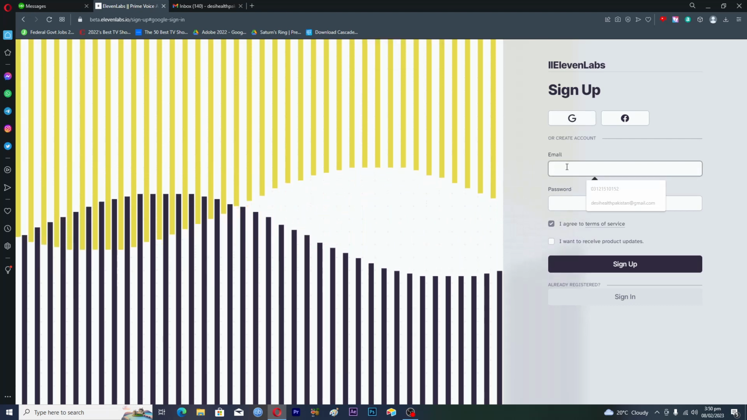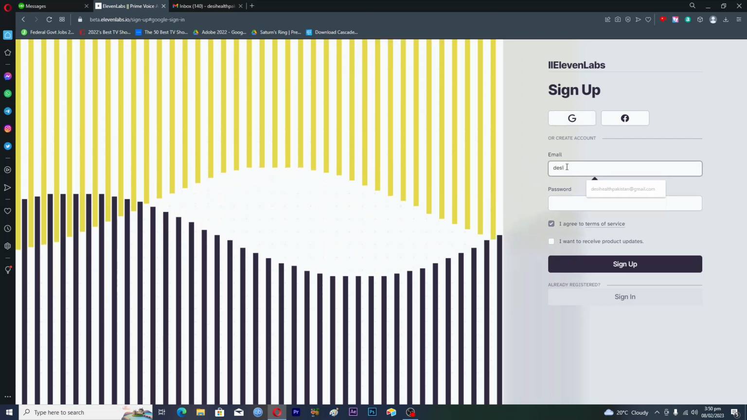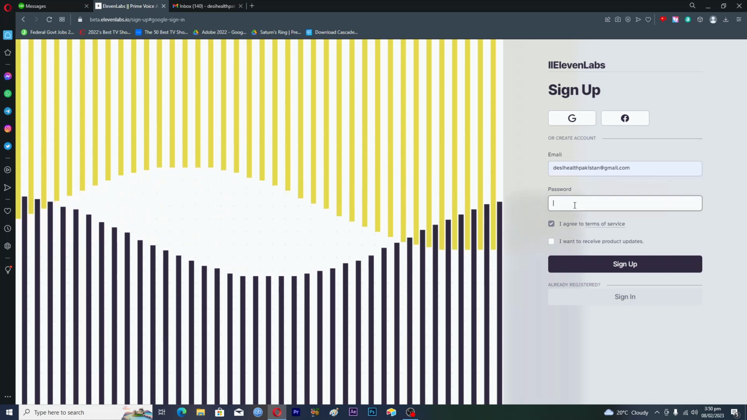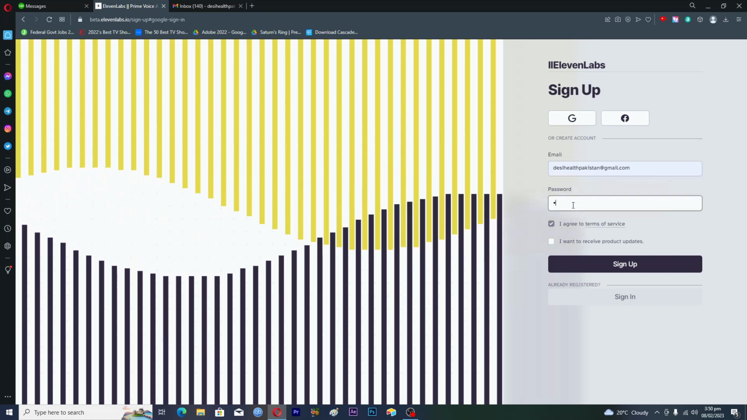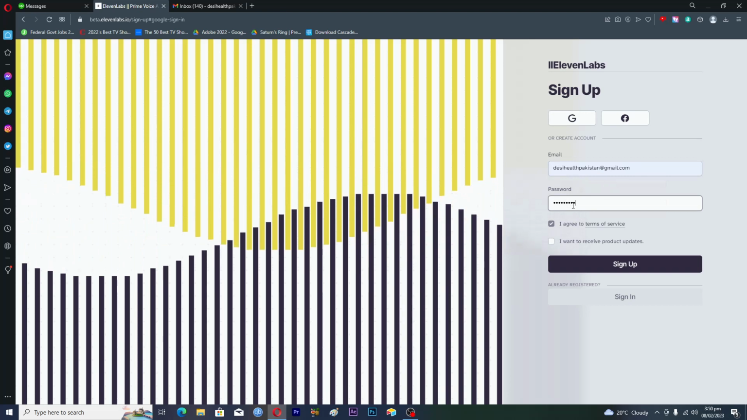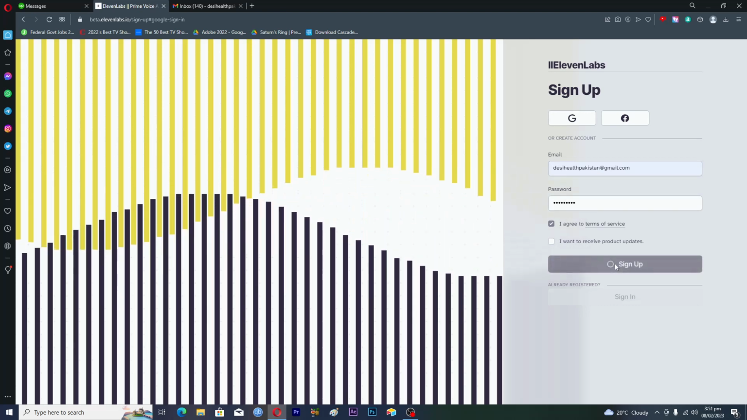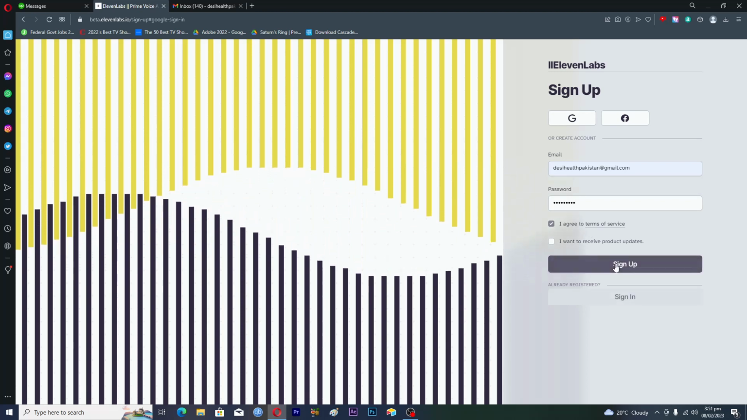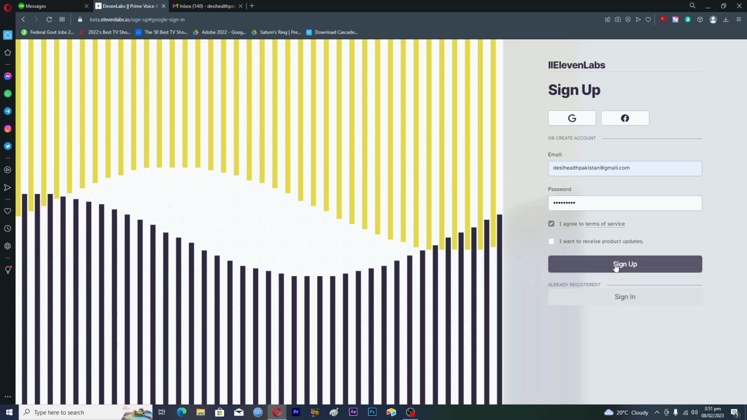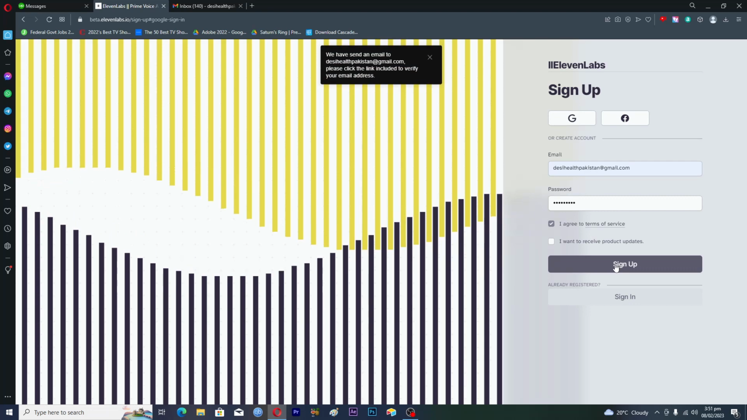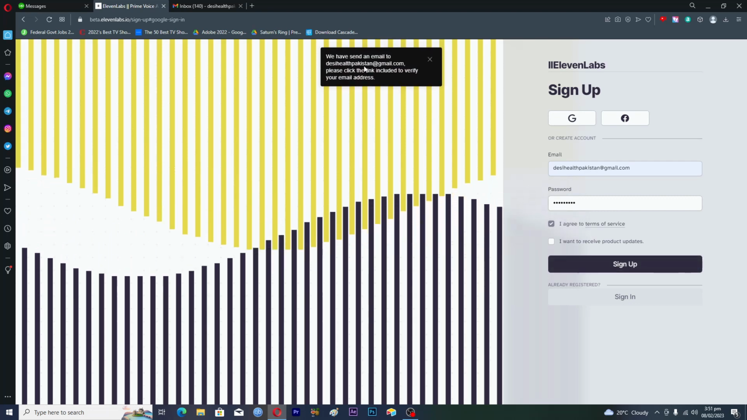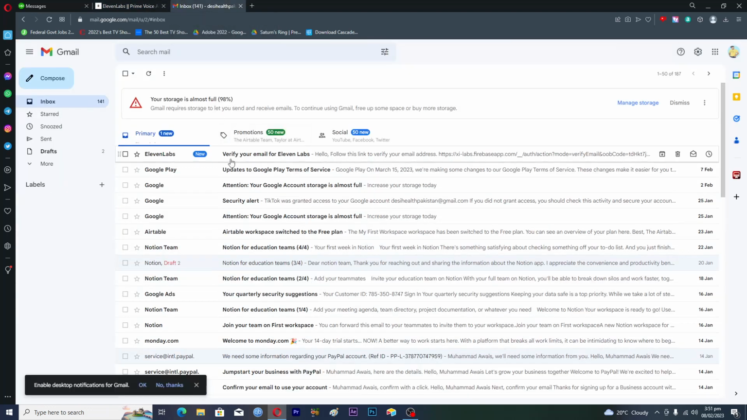So we will enter our email here, and then we have to choose the password here, and then we will click on the sign up option here and it should sign up. Okay, what happened? It doesn't happen. Okay, we have sent an email, so then I have to check my email. So here is the email. Verify. Now we have to verify our email.